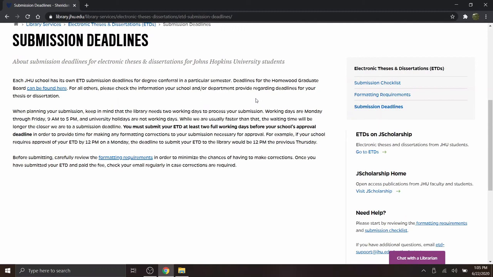It's always a good idea to submit in advance of the ETD deadline to allow yourself more time to make any necessary changes. However, when you submit your ETD, you must make sure you're submitting the final version of your document after making any changes mandated by your committee.